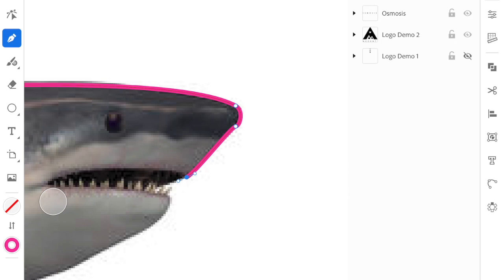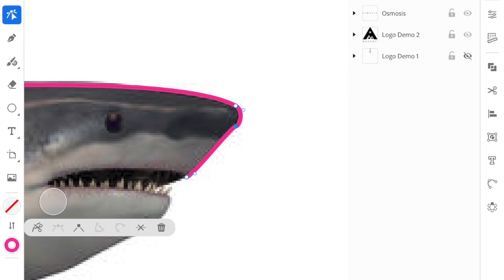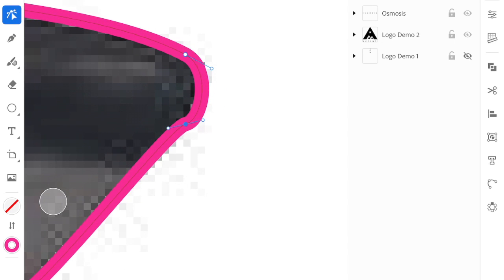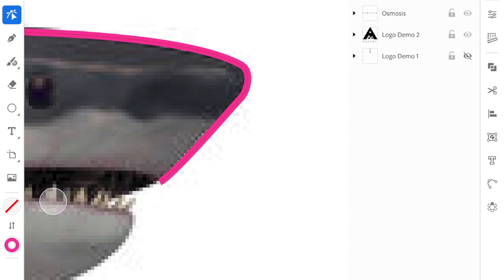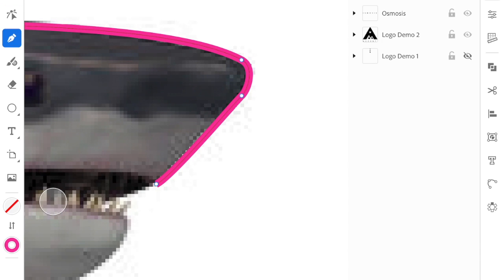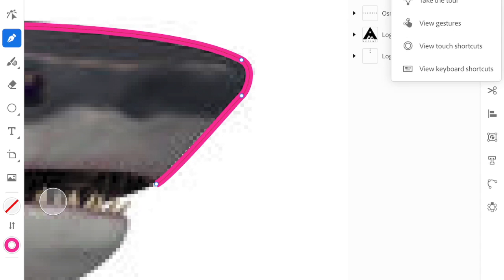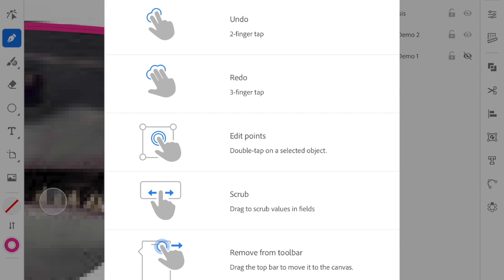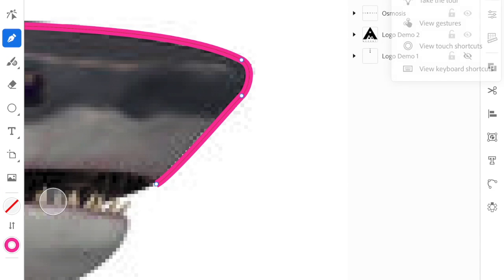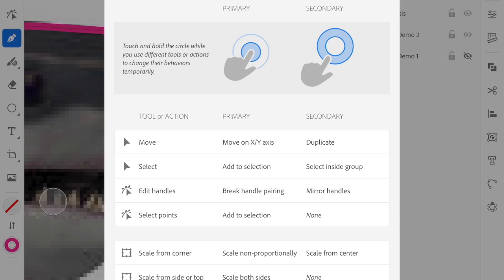And keep going. Now you'll see that little nub. That's because this handle is kind of perpendicular. So I can keep moving. I'm going to draw around this shark. Now if you ever forget one of these gestures or points, you just hit the help button. You can say view gestures. And what's really helpful here is the view touch shortcuts because it's that move tool.